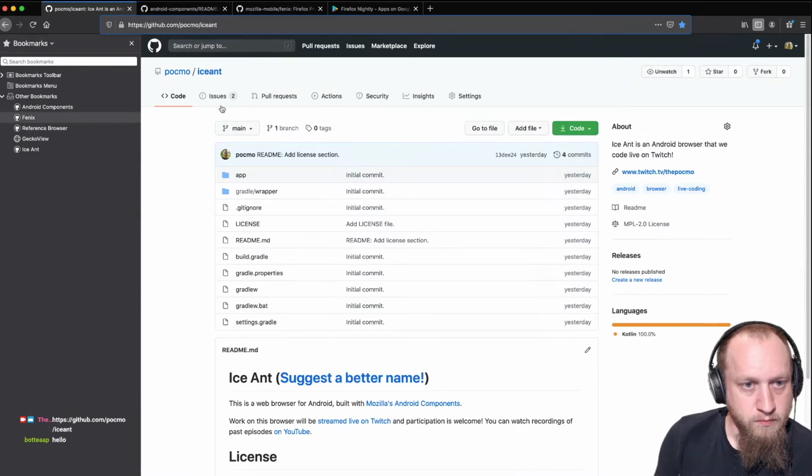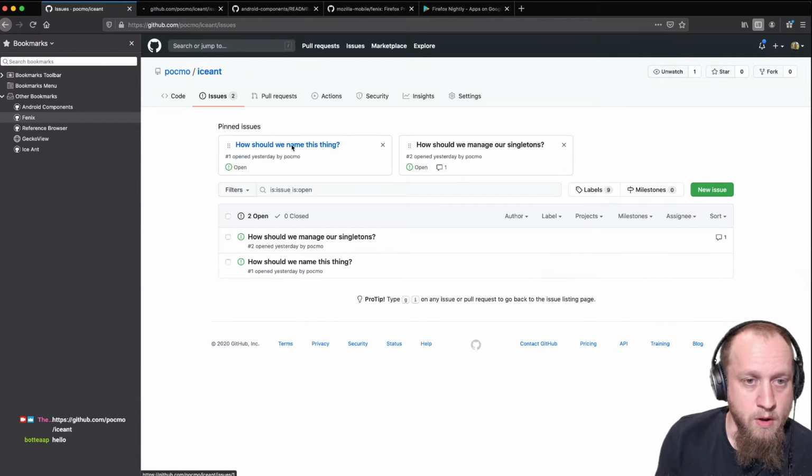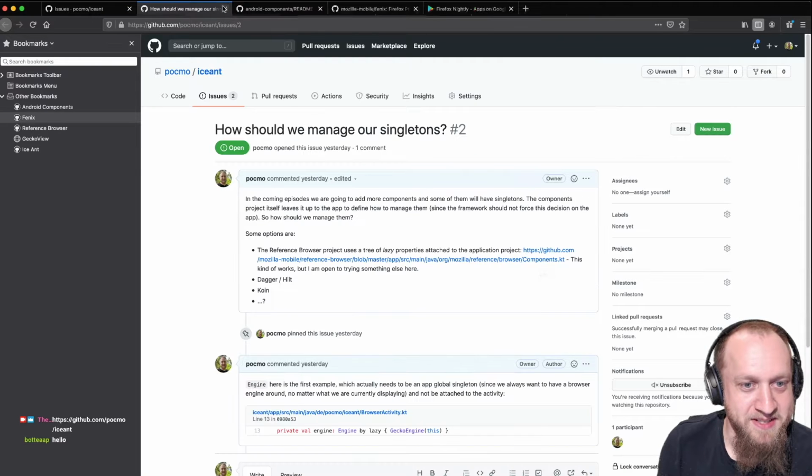So in the repo, I opened two issues last time. One is about the name. I picked Ice Ant. It was a random pick based on Firefox, Ice Ant because it's a small mobile browser. But maybe we can pick something more interesting if anyone has an idea.